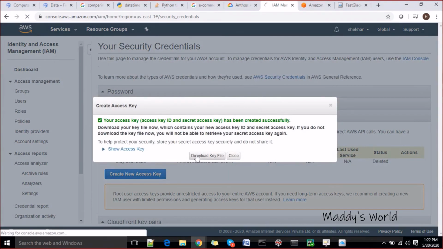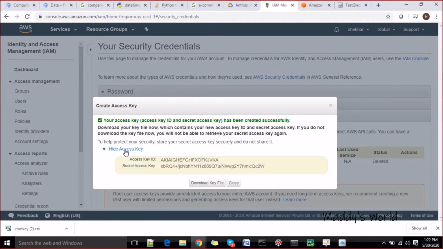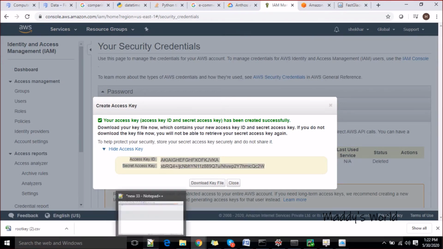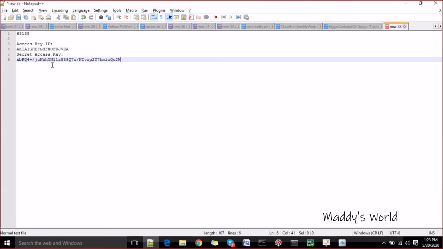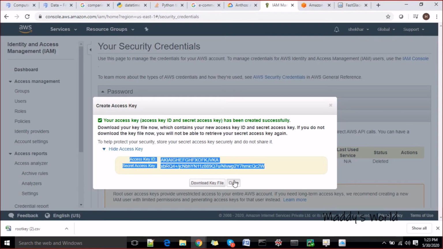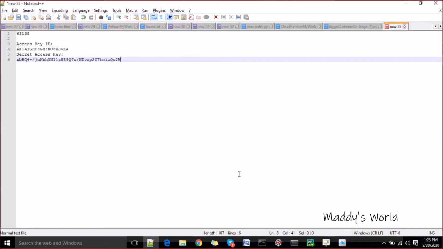Create and download key. You can also click on show access key here, which will show you the key. You can copy and paste and keep it here. Remember, once you close it, if you do not save it, only the access key will be visible here. The secret key is never recoverable, right? So that's what you have to note down sometime.